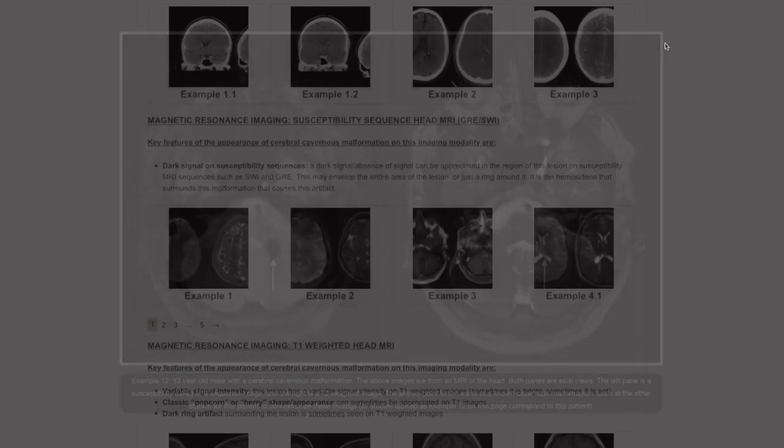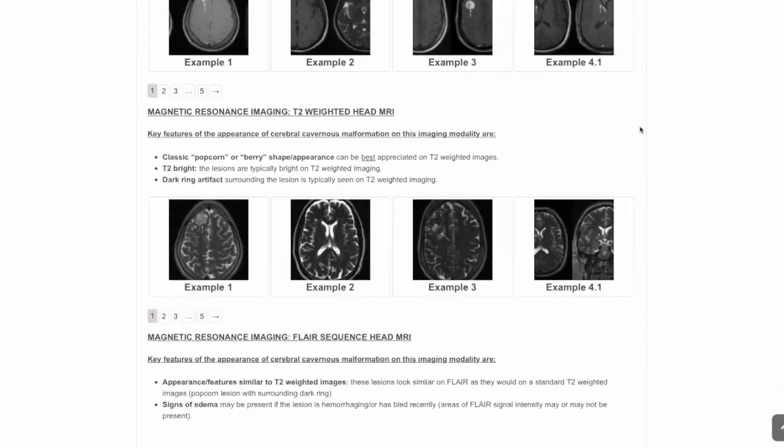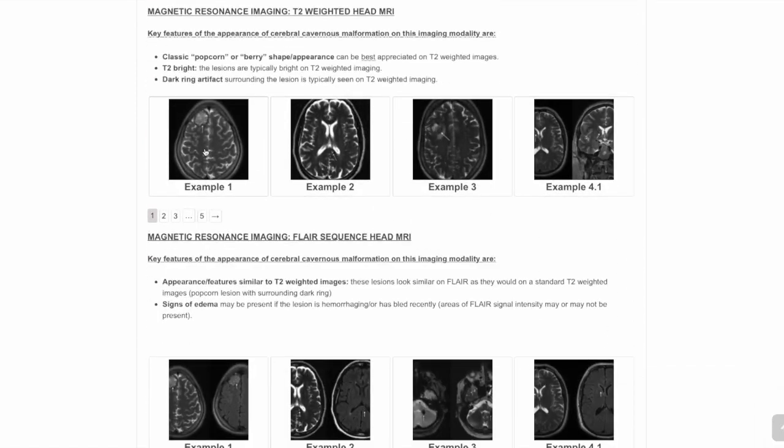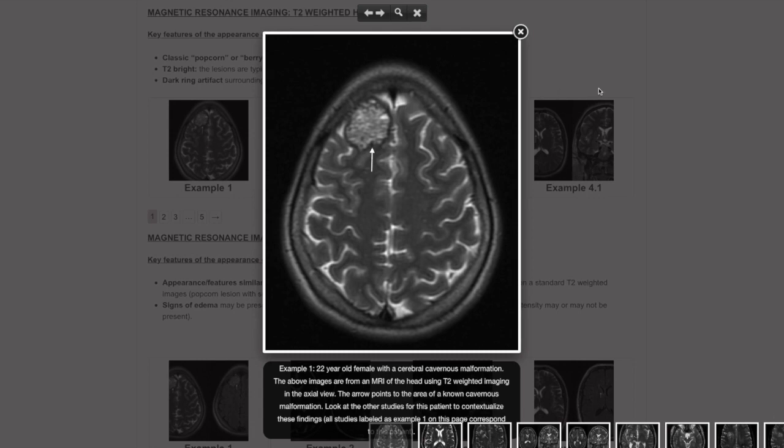The last thing I want to quickly discuss is the T2-weighted imaging. It's not the only thing you're going to look at when you're reading your MRIs, but it's perhaps the best sequence to appreciate the classic appearance of this cavernous malformation. We know from our diagram before that it's the clustered appearance that we're looking for, and this is a classic berry lesion or popcorn lesion where these are the clusters of dilated capillaries. They're T2 bright, and they have a dark ring around them that corresponds to the hemosiderin that we talked about before. These are best appreciated on T2.